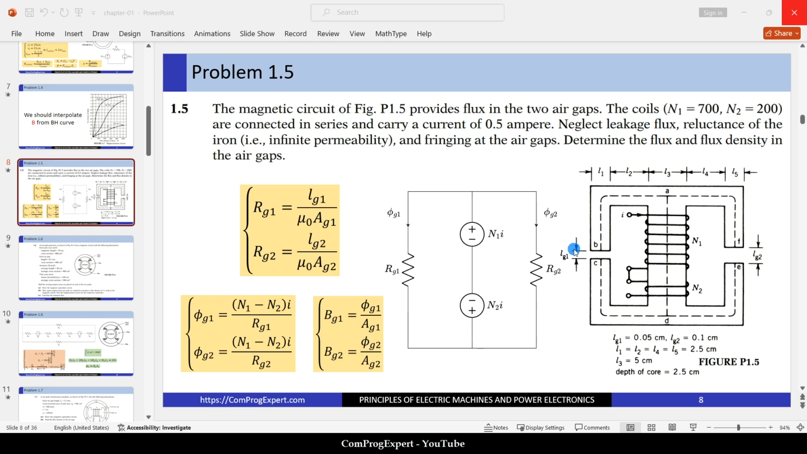Let's start by solving problem number 5. So here is the problem. The magnetic circuit of figure P1.5, this one, provides flux in the two air gaps. So here we have one air gap. This is gap 1 between B and C. And here we have another air gap, gap 2, between F and E.